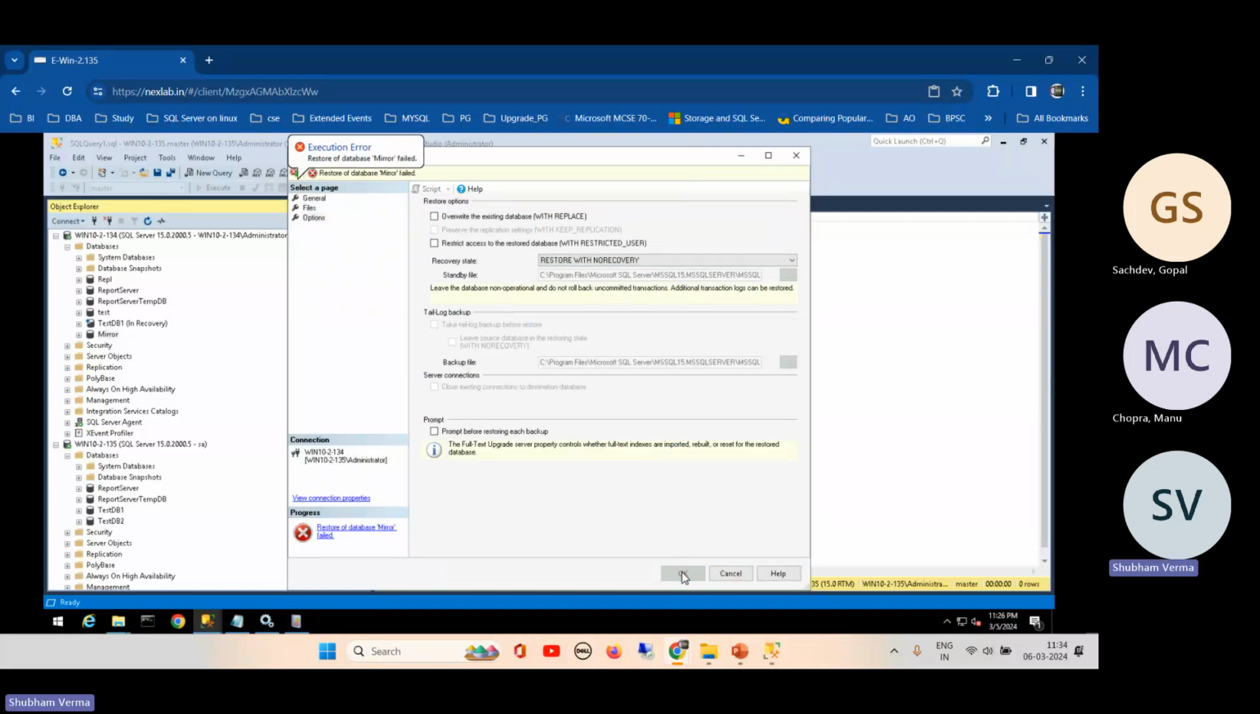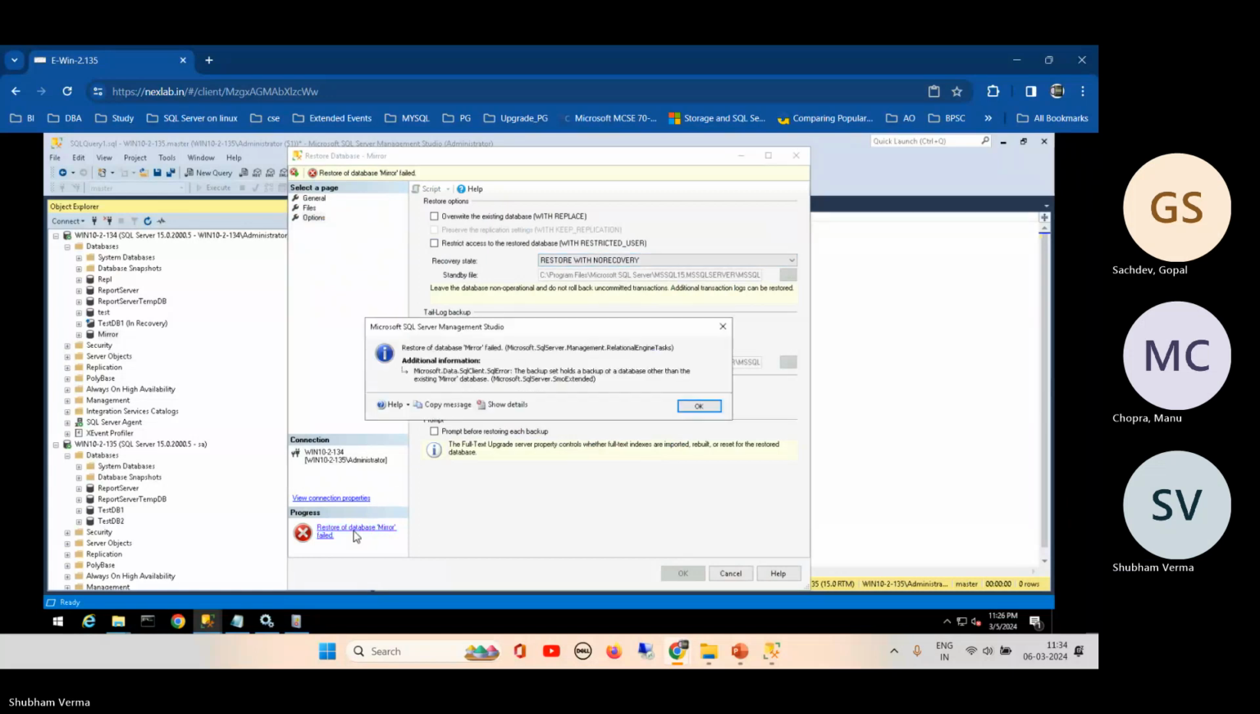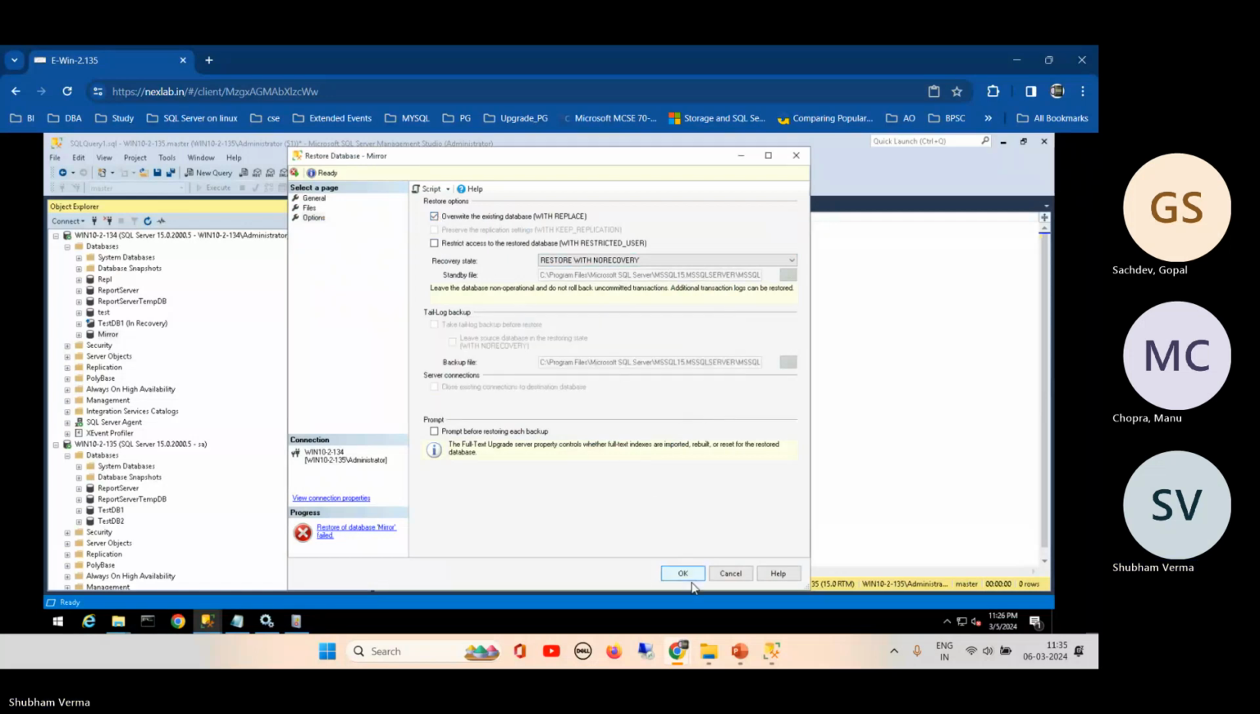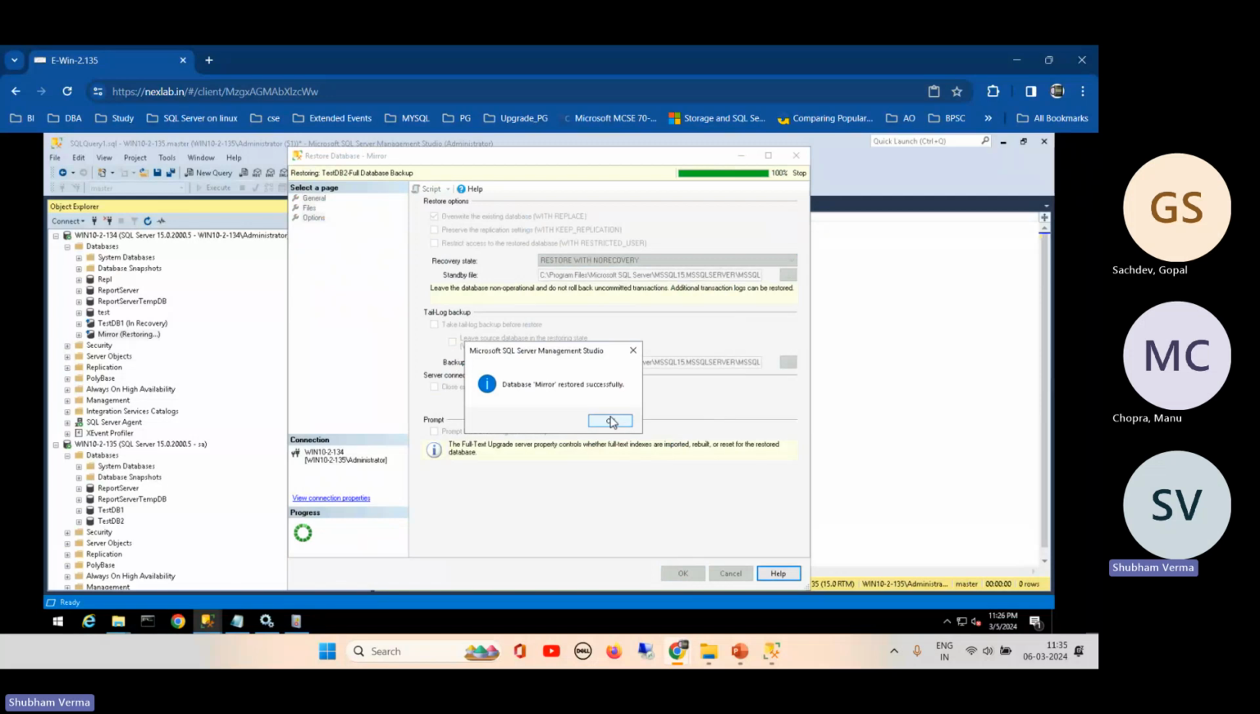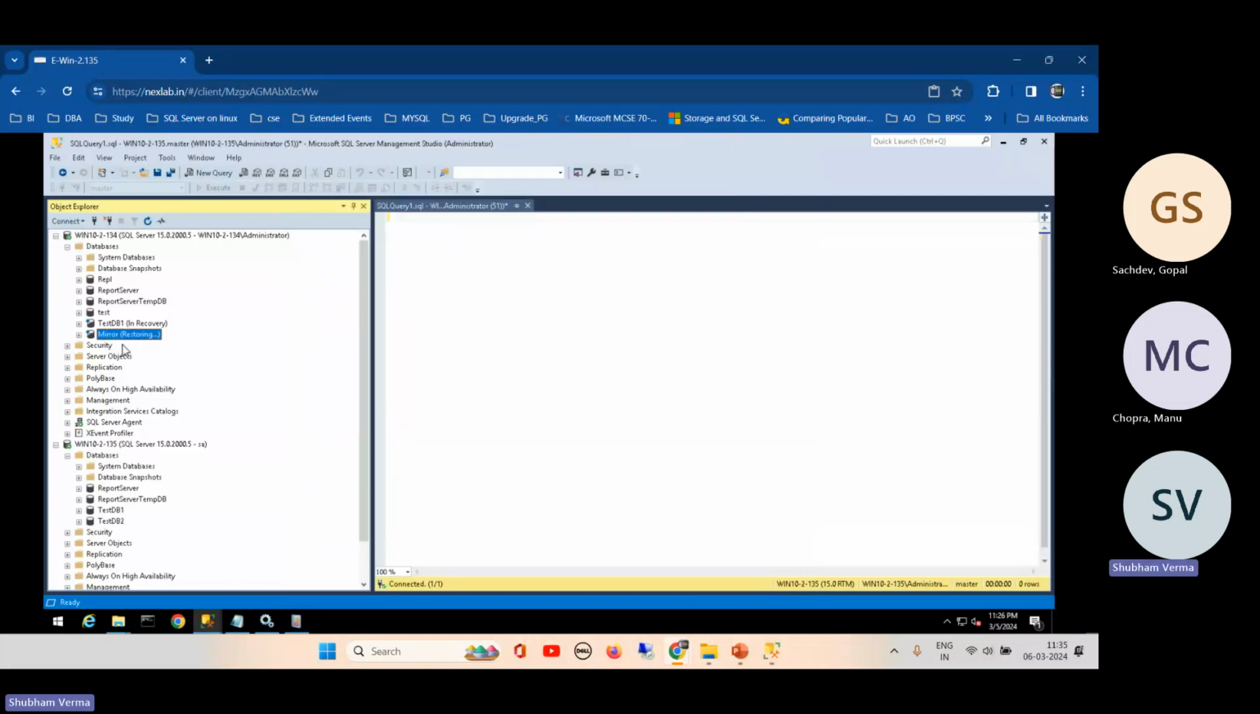Restore. What is that? Error. Why? Database other than existing. Why? Backup set. Okay. Backup set. We can overwrite the existing one. Okay. Yes. Overwrite. Restoring mode. We can restore the log backup here on this.